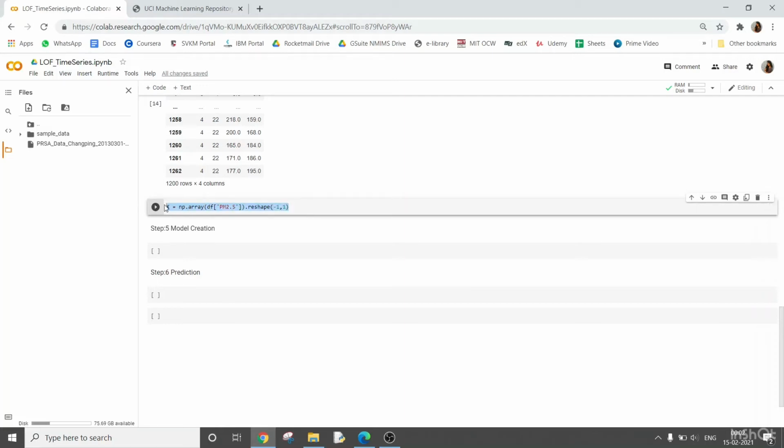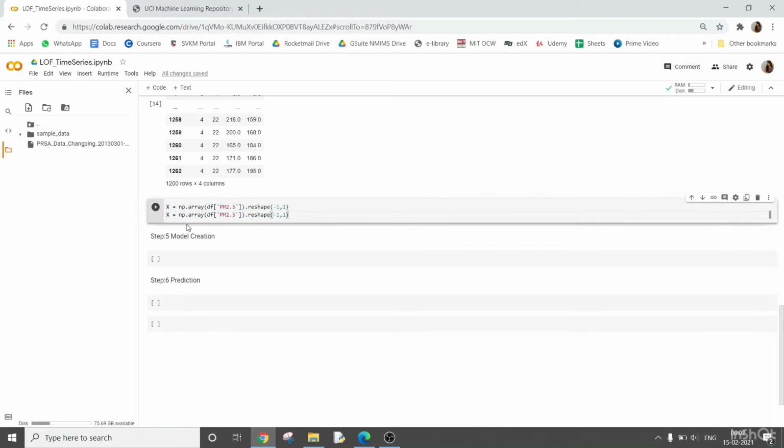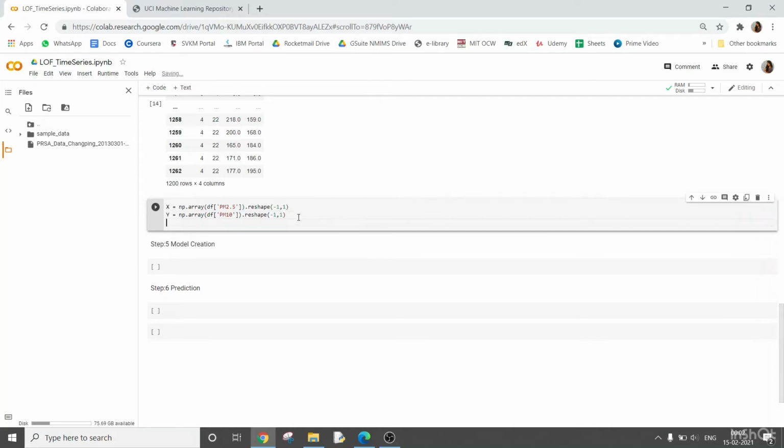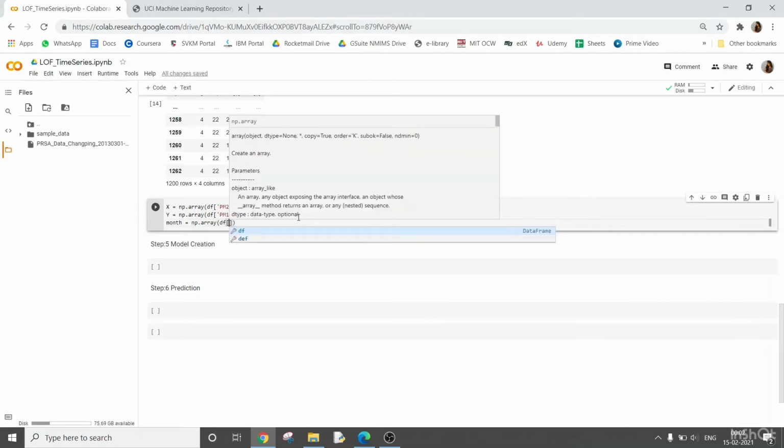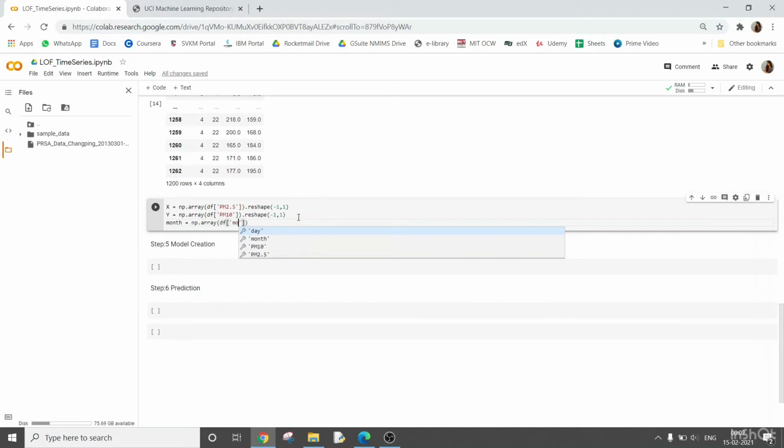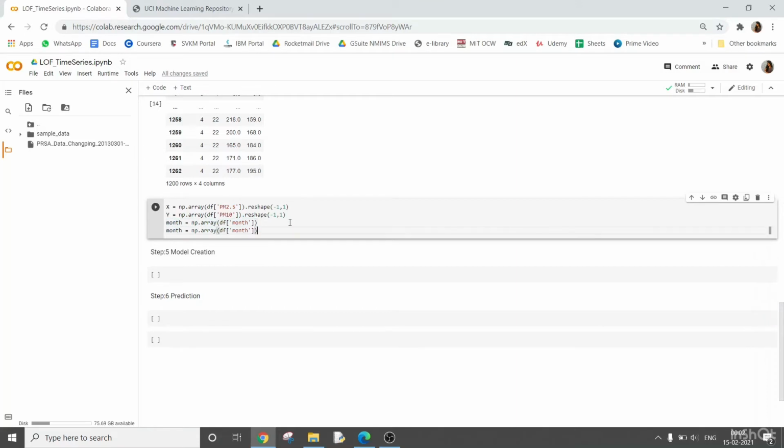I have to do the same step for the next feature, except that I'm going to name this Y, and that feature is going to be PM 10. I'm also going to assign some simpler variable names to month and day. Instead of writing data frame of month, data frame of day, month equals np.array of df month, and I'm going to copy paste this code and do the same thing for day.